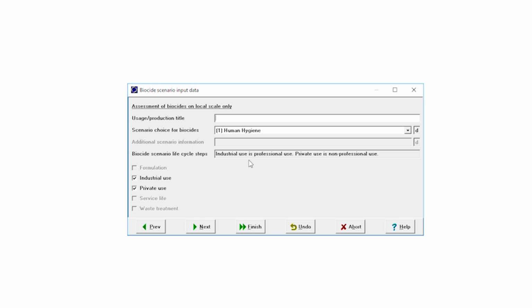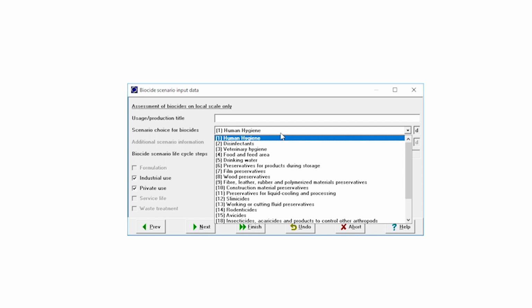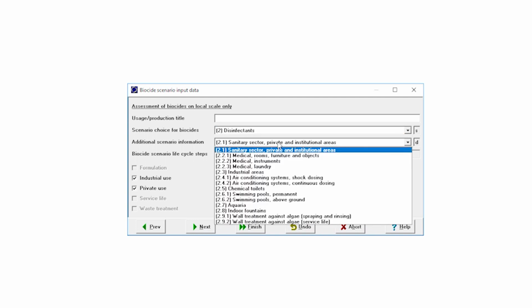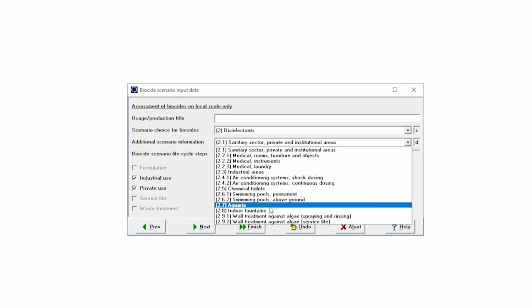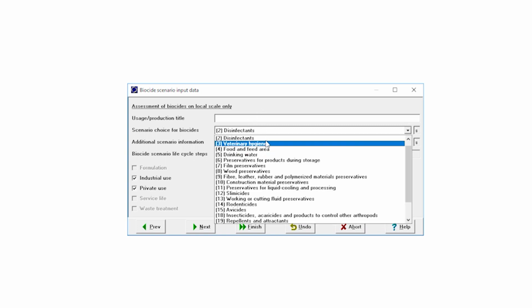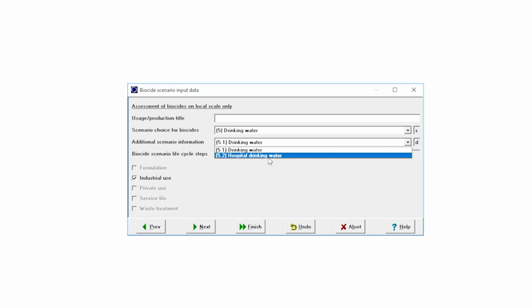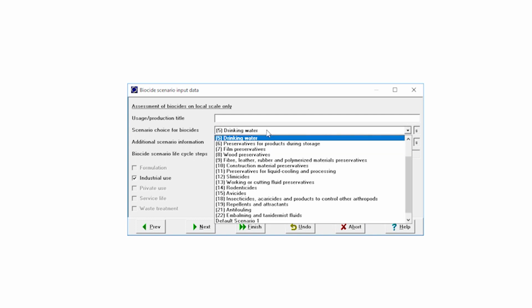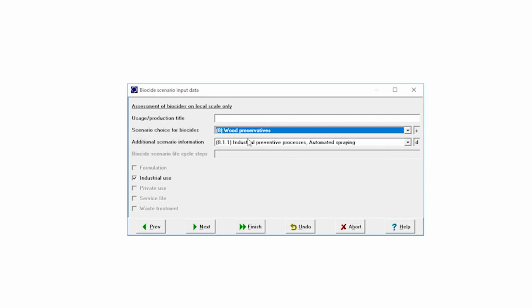EUSES 2.2.0 contains new and updated release scenarios for most of the product types. For instance, for PT2, there are new scenarios covering industrial areas, air conditioning systems, chemical toilets, swimming pools, aquaria, indoor fountains, and wall treatment against algae. In other product types, there are only a few new scenarios. For instance, for PT5, we have hospital drinking water, and for PT8, we have a new scenario, which is the railway sleepers.